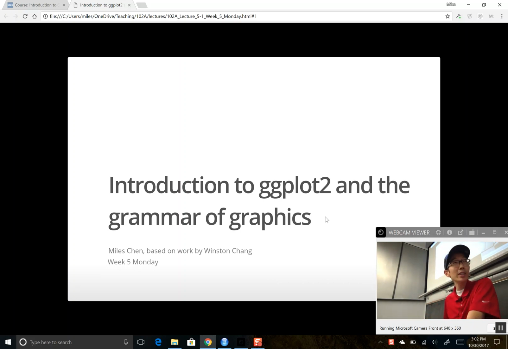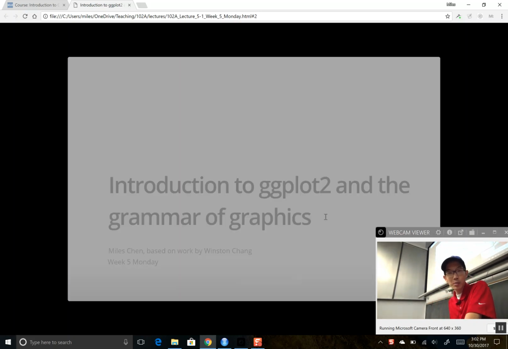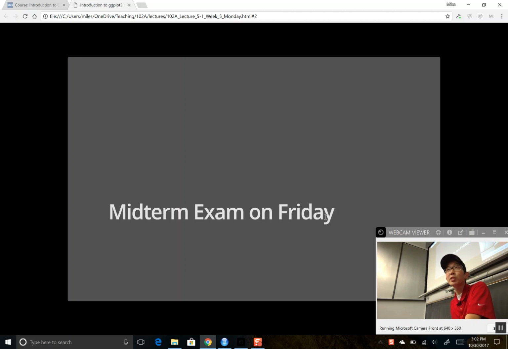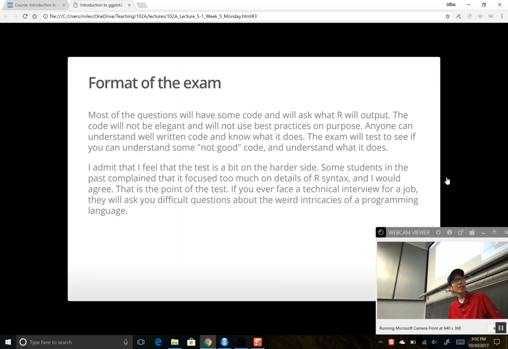Today we'll talk about ggplot and the grammar of graphics. Before we do that, let's talk about our midterm exam, which we got on Friday, and I know you guys are excited about that. Students are always asking, what's the format of the exam? So this is going to be the format.